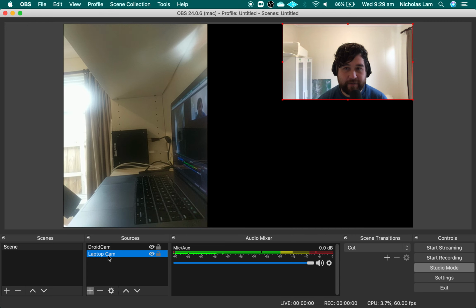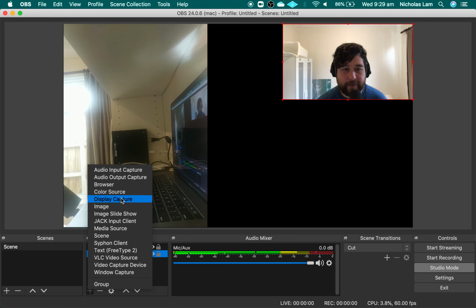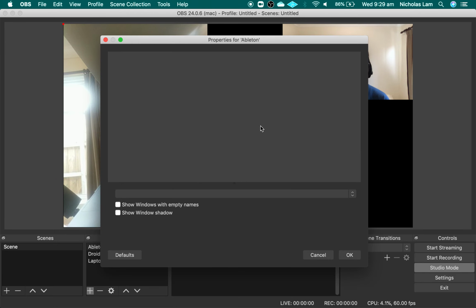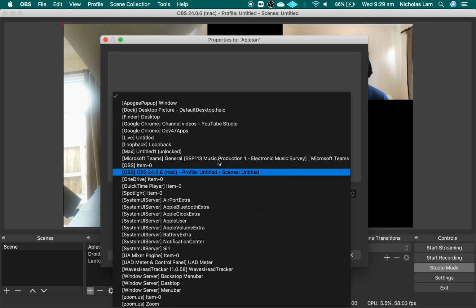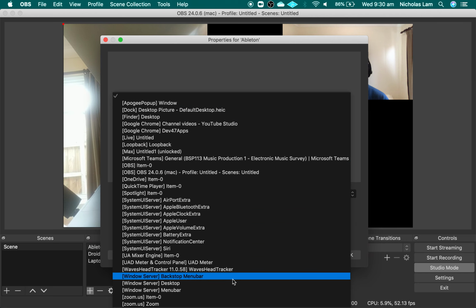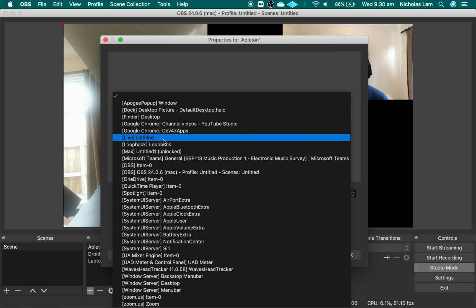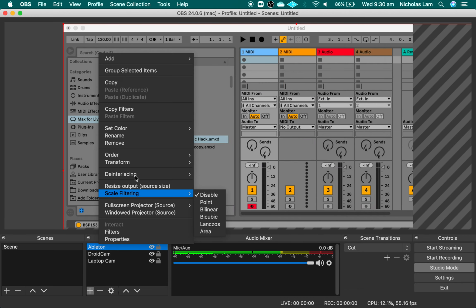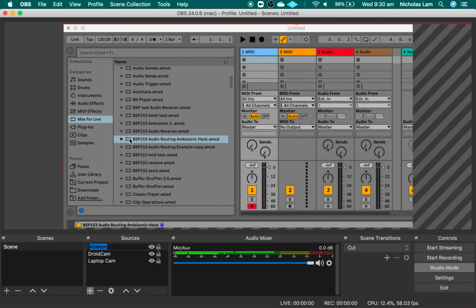We've got our Droid cam and our laptop cam. Let's add something else. Now, for both of these, for Max and for Ableton, it makes sense, I think, to use a window capture. So let's click window capture. The first one here I'm going to call Ableton. Press OK, and then select a window for that. So these are all the different windows apparently that are available for me to look at. I just look for Live. I should have named it Live. Then press OK. So I might rename that one. Right click, rename, Live.